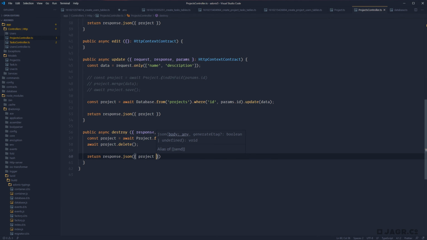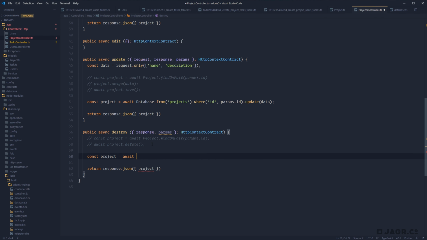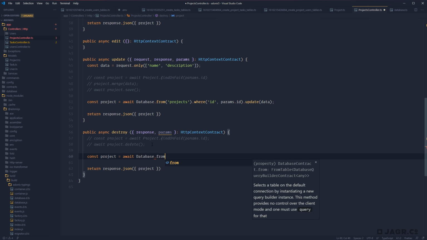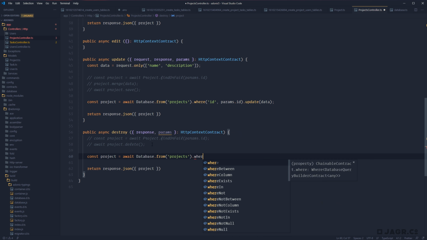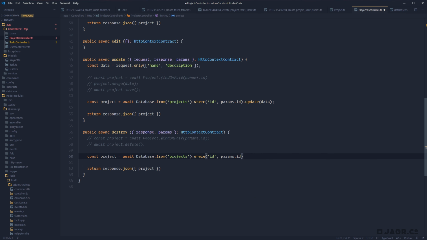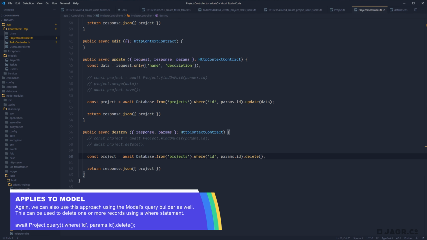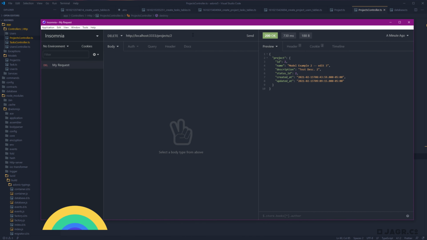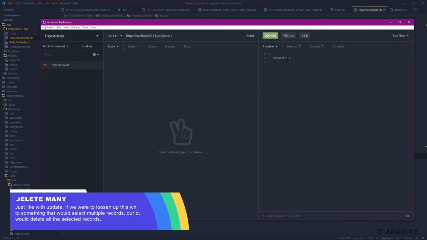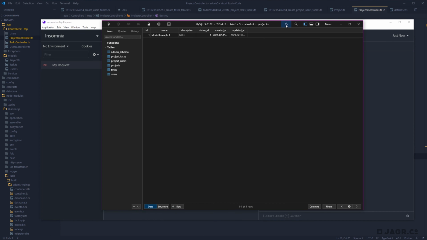Okay, last let's cover the database module approach for this. So let's comment this out. And what we're going to need to do here is const project equals await database.from projects.where. So this is going to be identical to the last two examples here. ID is params.id, and then instead of update, we just call delete. And then we can save that and jump back into Insomnia. We no longer have a record for 2, so let's call 1. Send that off, and we get back, again just like update, the number of records that were altered, which is just 1. We can jump back into Tables Plus here and confirm that that was indeed deleted, and it was. So we're good to go there.